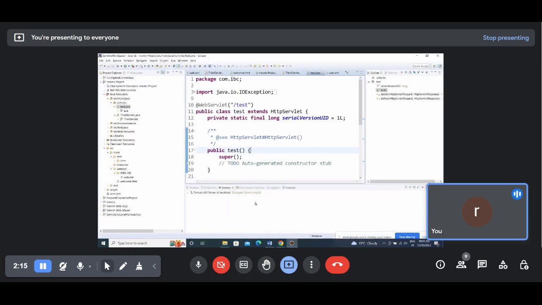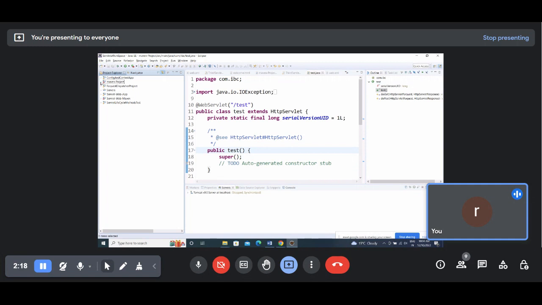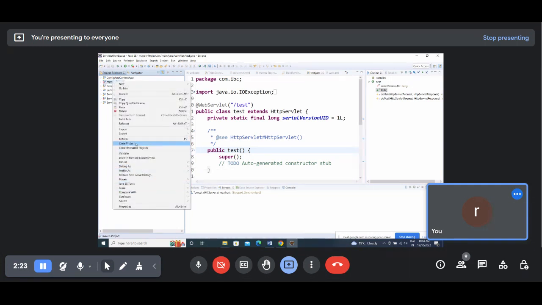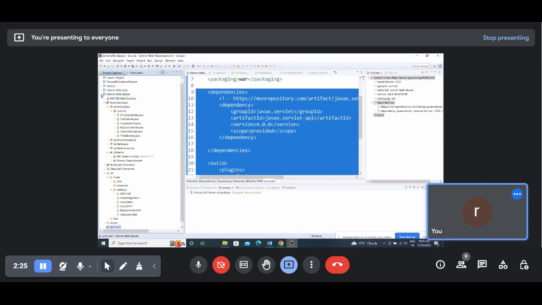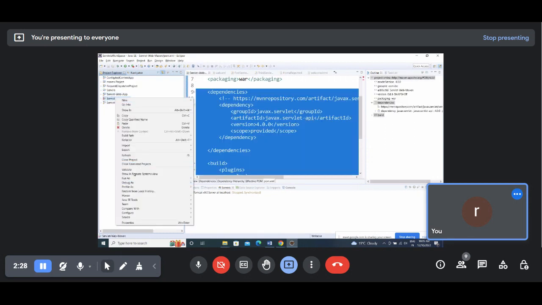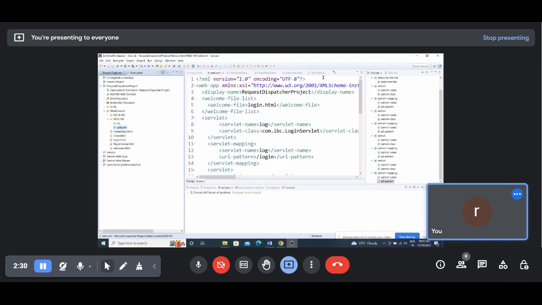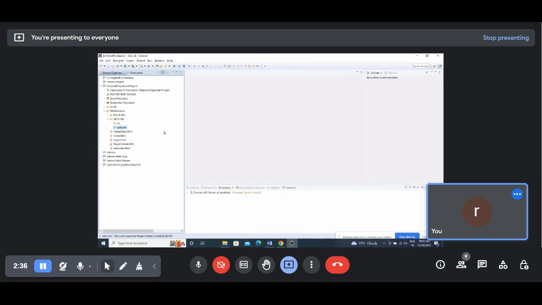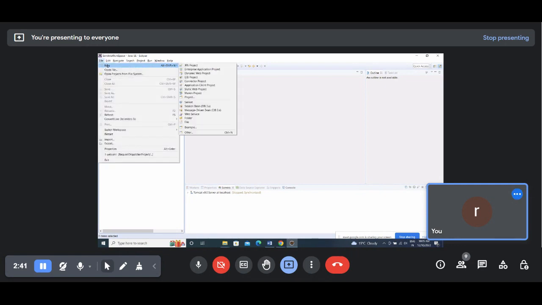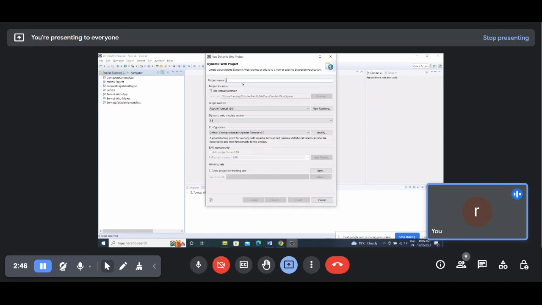Now let me create one dynamic web project. First, go to File, New, and Dynamic Web Project. Give some name, such as web application or web-servlet.